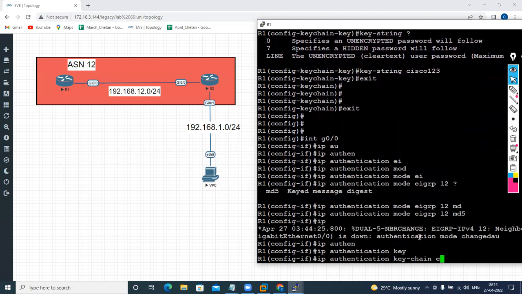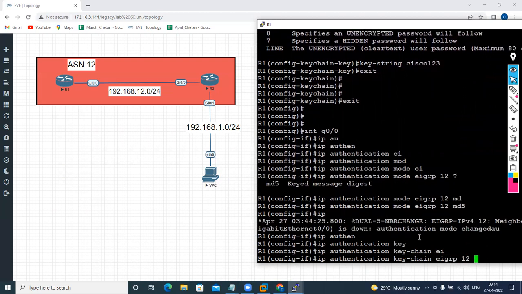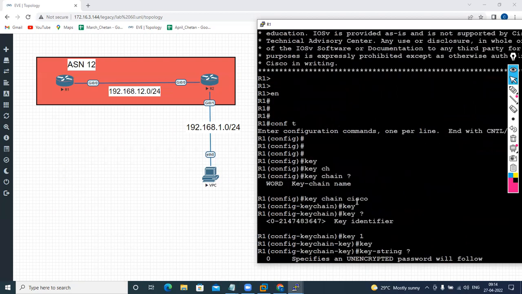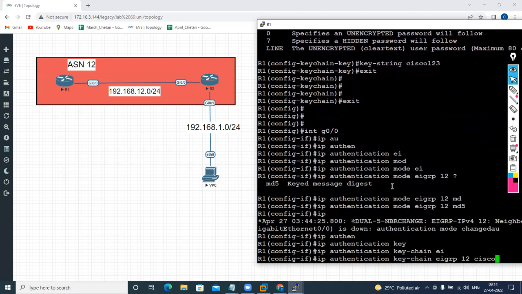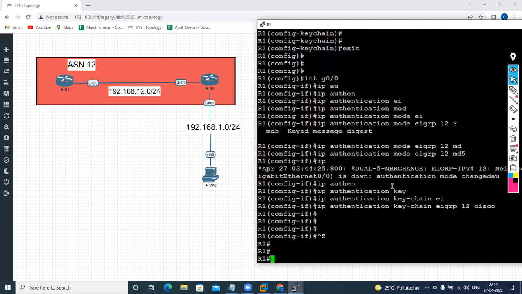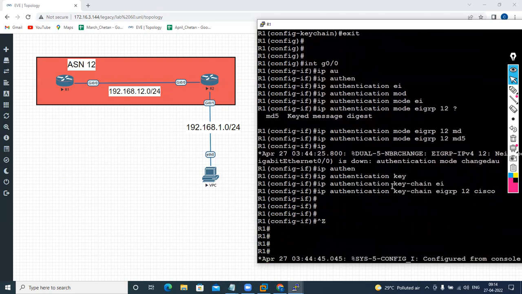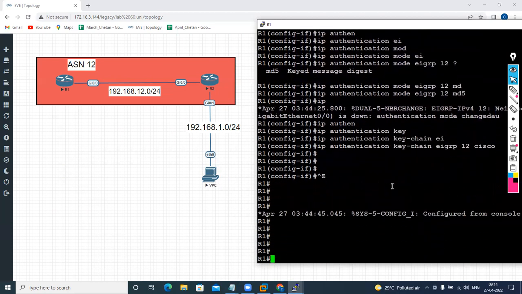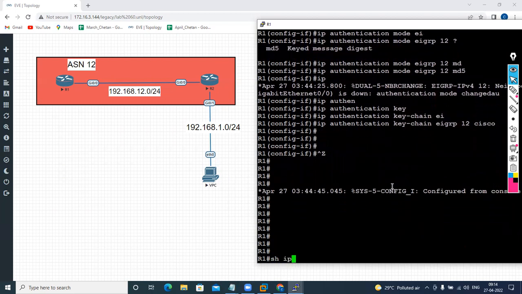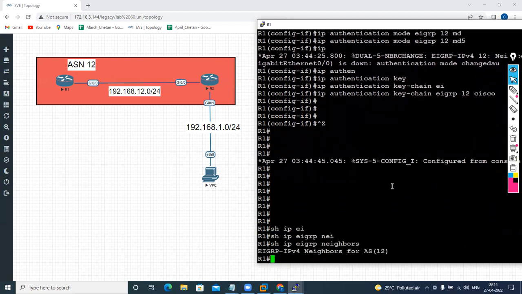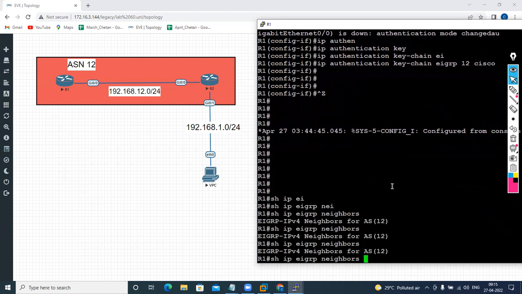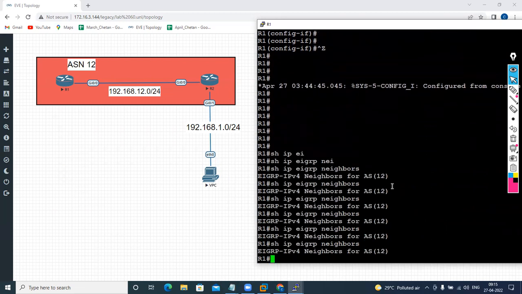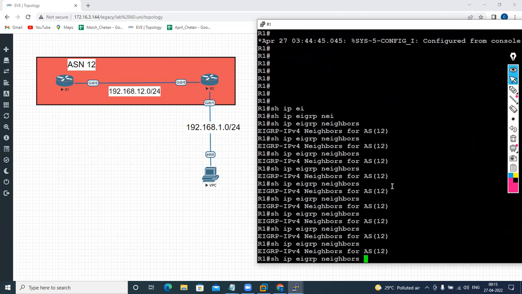Keychain, EIGRP ASN, and provide the keychain name. What is the keychain name I use? It is Cisco. Now see, they will break the adjacency. Show IP EIGRP neighbors. Why? Authentication must match on both the routers.